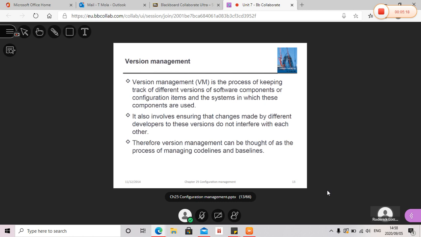Baselines may be specified using a configuration language, which allows you to define the components that are included in a version of a particular system. The baselines are important because you often have to recreate a very specific version of the system. So that's basically what baselines are about.